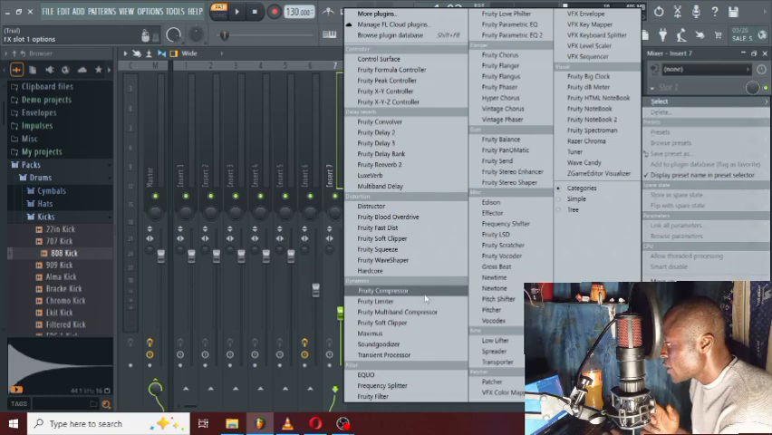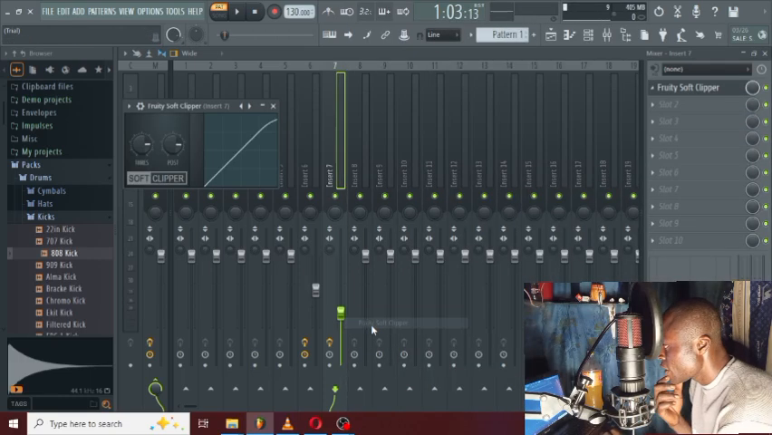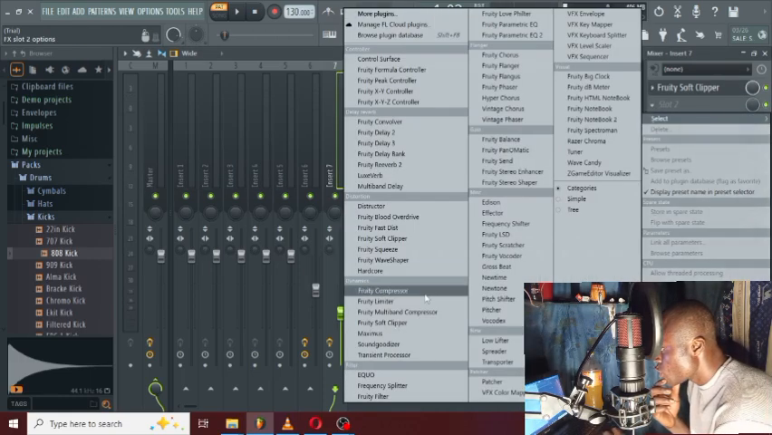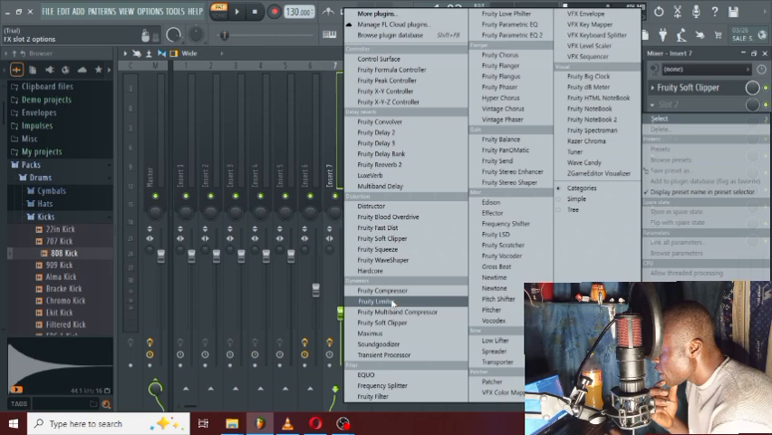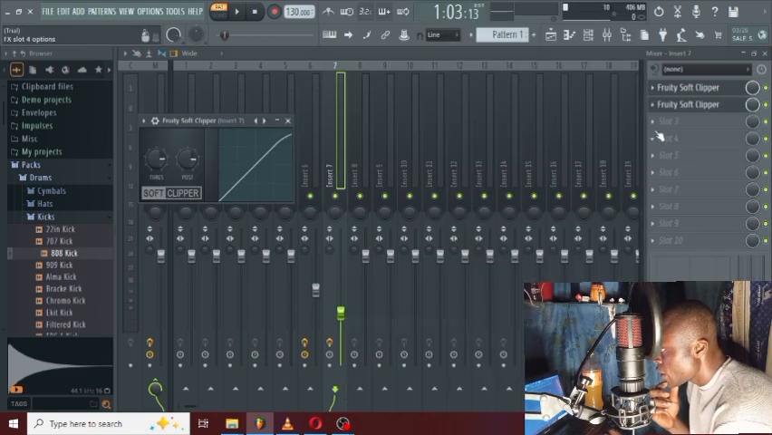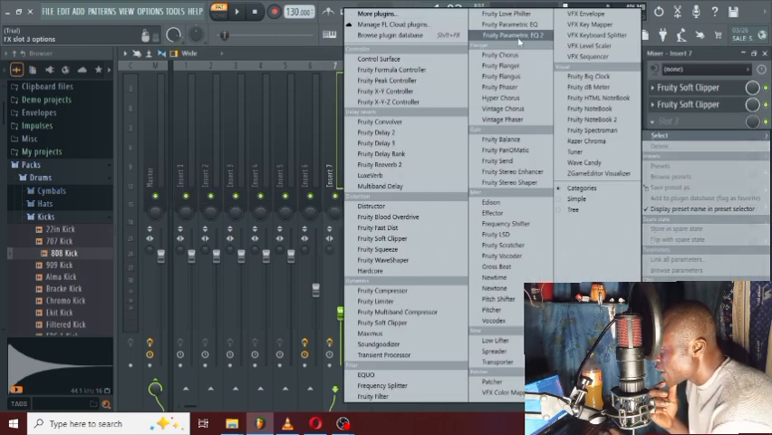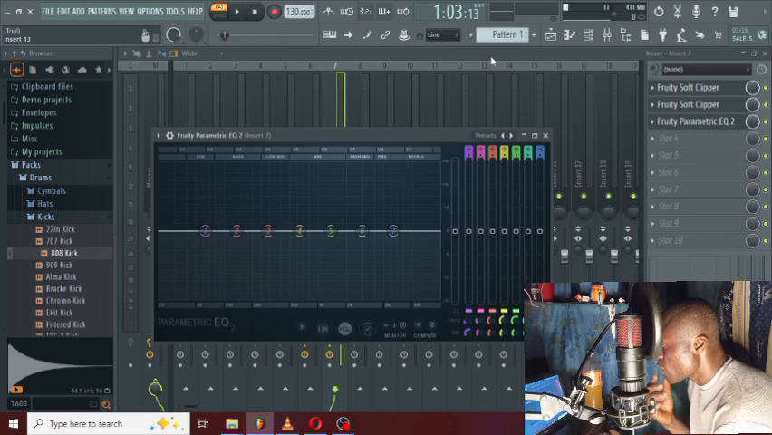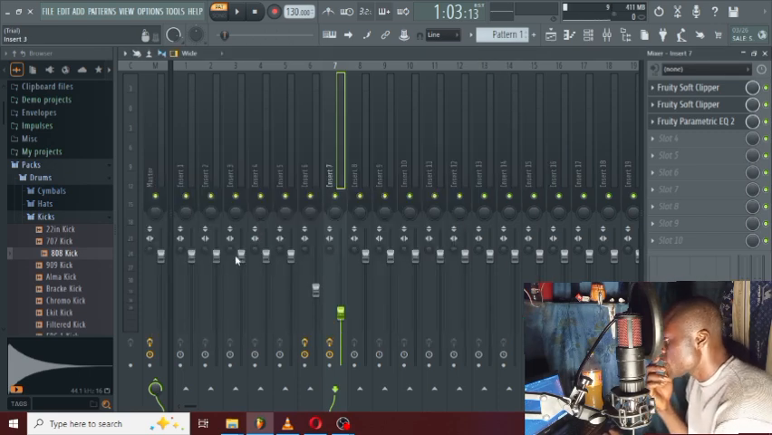I'll click on slot 1, add a Fruity Limiter. Number 2, I'll click on slot 2, add a Fruity Soft Clipper. On slot 3, I'll add a Fruity Parametric EQ 2. That's okay. Then 3, which is on channel 3 on my mixer.